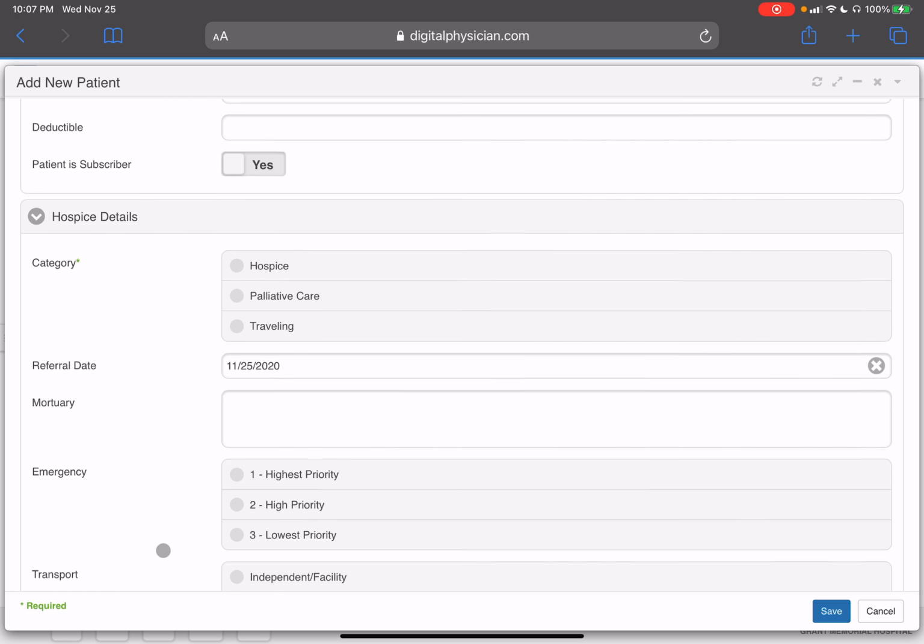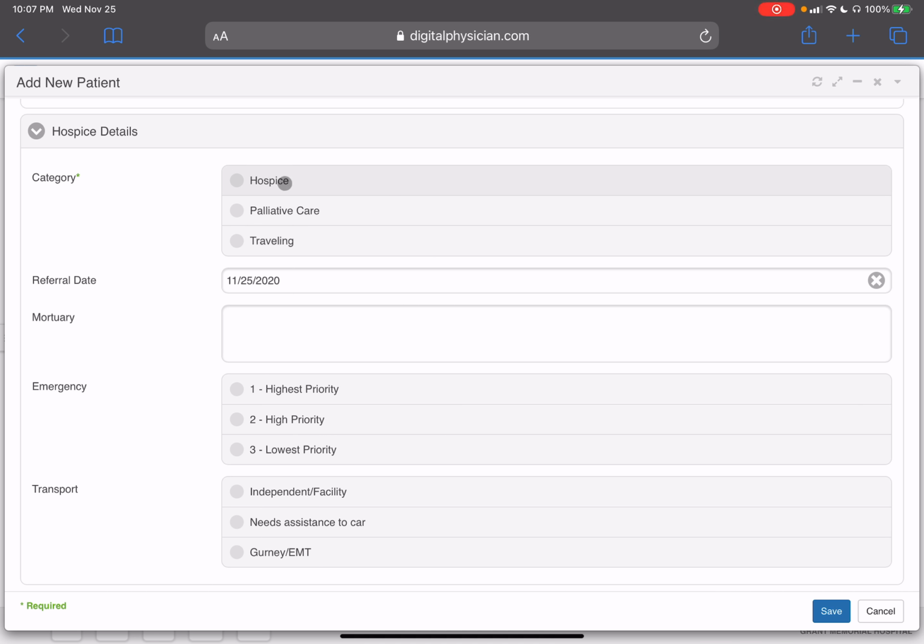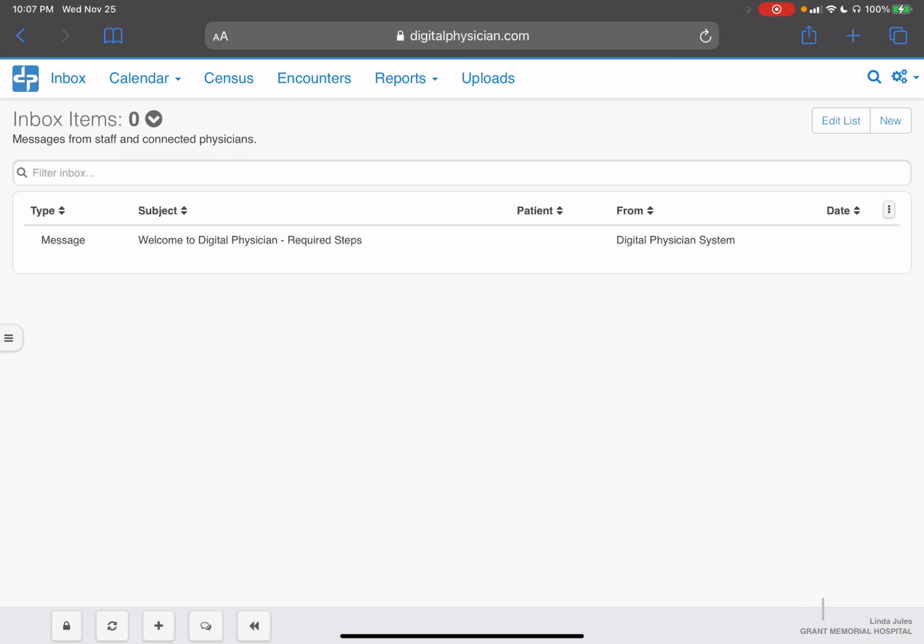And then finally, last step is hospice details. So if they're going to be on your hospice service, anticipate that, you'd select that. Sometimes you get a traveling patient, or if you have a palliative care program, you can designate that category. These you may be unsure of, you can leave it blank or just pick one and then change it later. And that's it, save. And now I've added that patient.